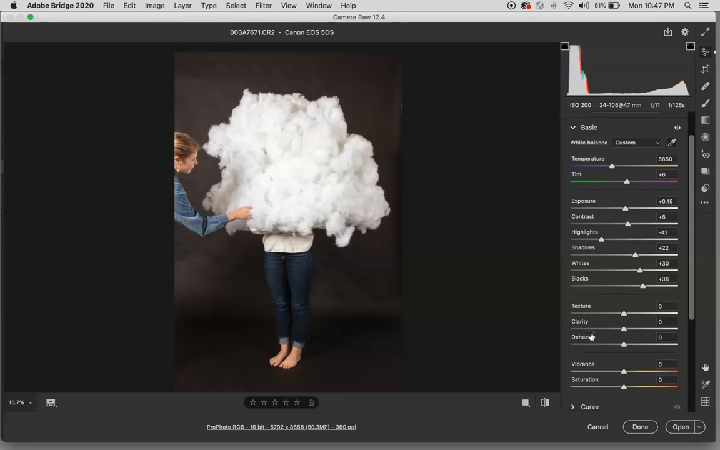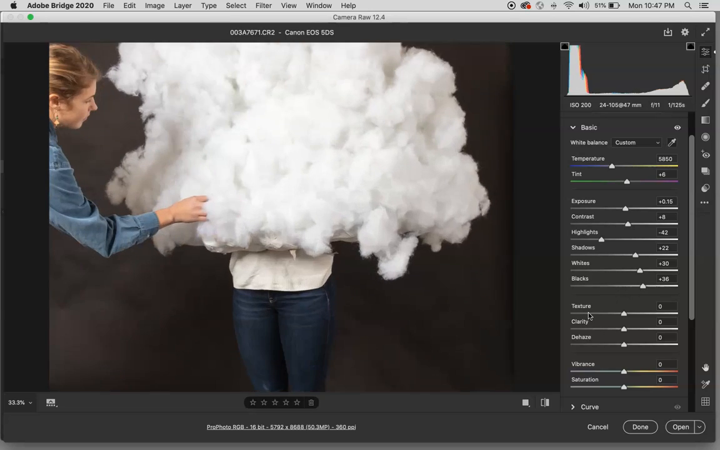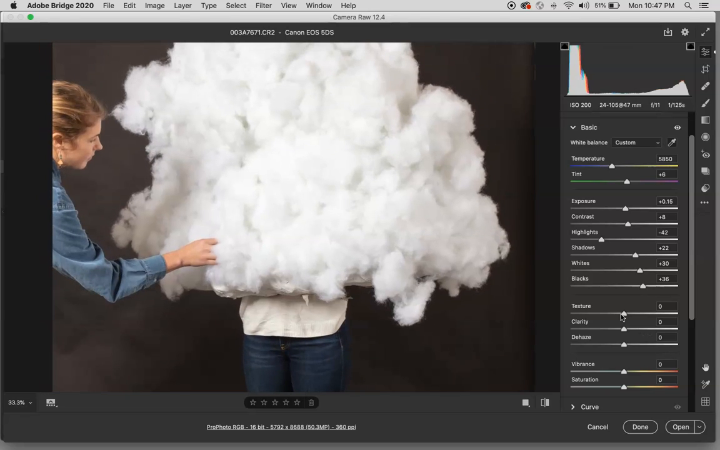As we talked about, texture, clarity, and dehaze are boosting contrast selectively in selective areas. I don't think that this picture needs it, but let's just see what happens if we add some texture.